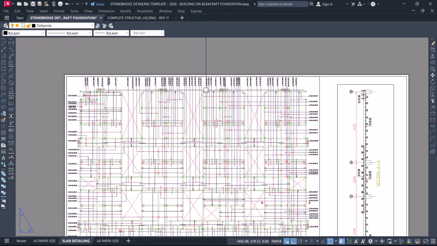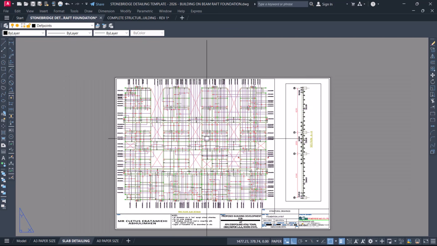And then I believe you have learned how to insert your drawing on A1 paper size. Okay, that is fine.